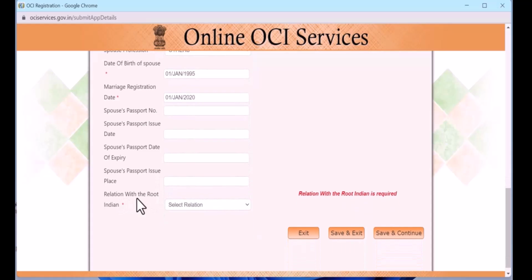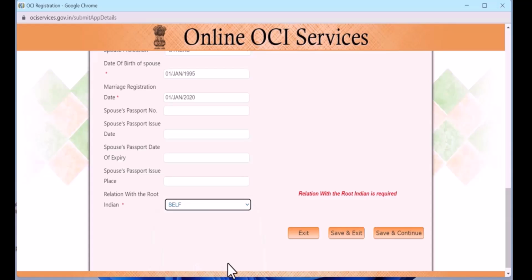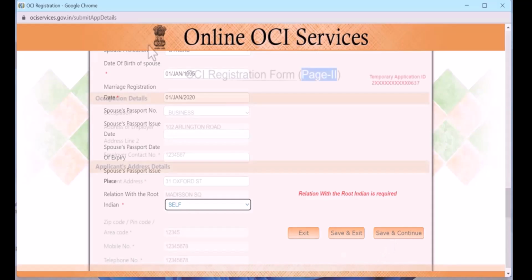Then comes the relation with the root Indian. There are multiple options here, such as father, mother, so on and so forth. Now the self option should be only chosen in the event wherein you have accepted foreign citizenship through naturalization. We'll select self here. I've got three options: exit, save and exit, and save and continue. Now for the sake of this video, we'll click on save and continue.